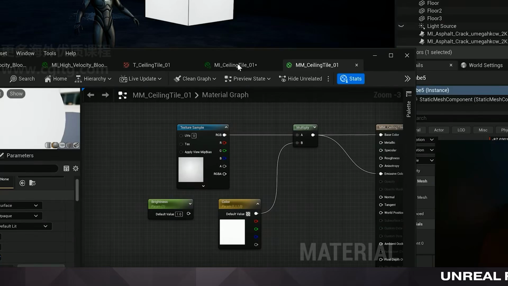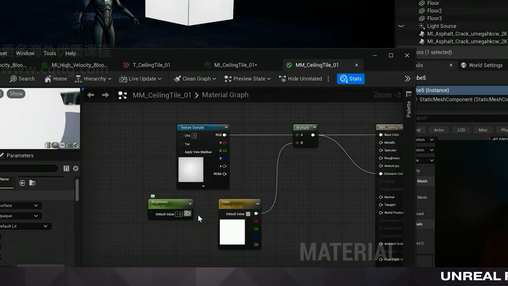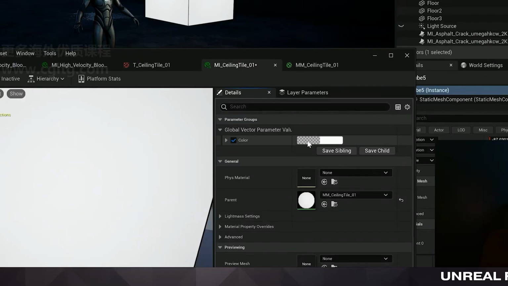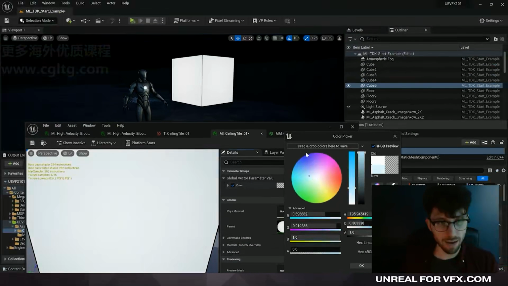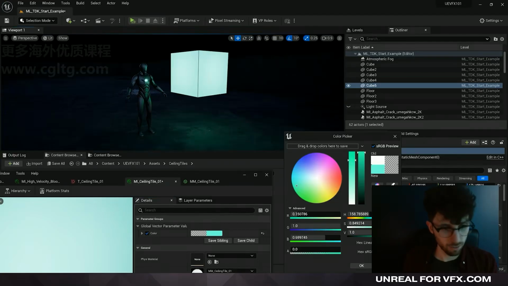So brightness will now be gone, and it'll be replaced by color, because now the brightness isn't connected, the color is. So now we have a color parameter, and now we can start to tint this into any color, and you can see it will also have the same effect on our scene. It'll cast a different color light into our scene once Lumen catches up with how we've changed it.